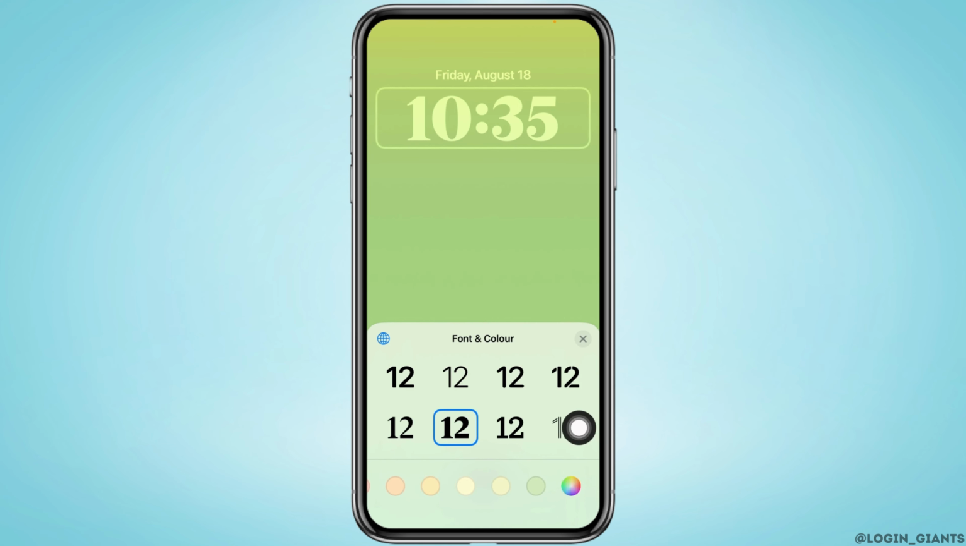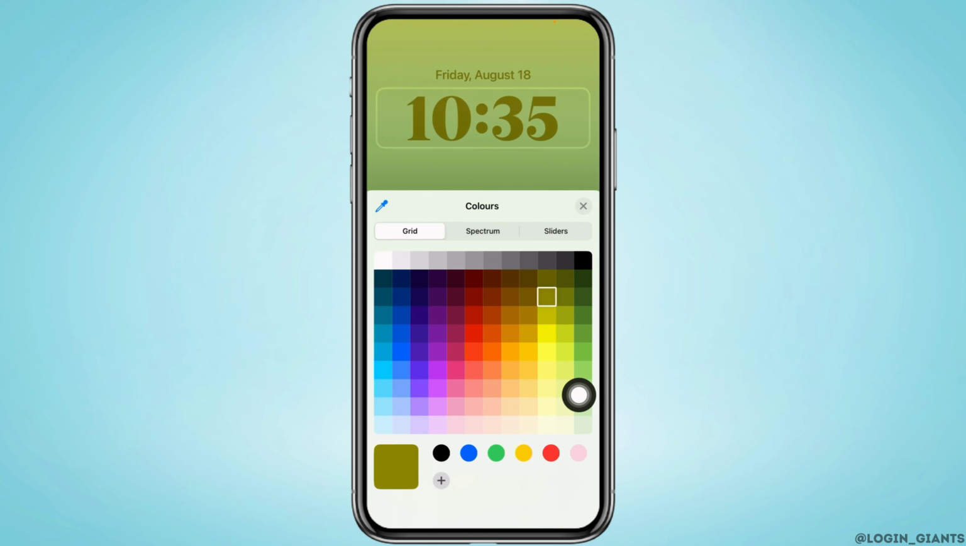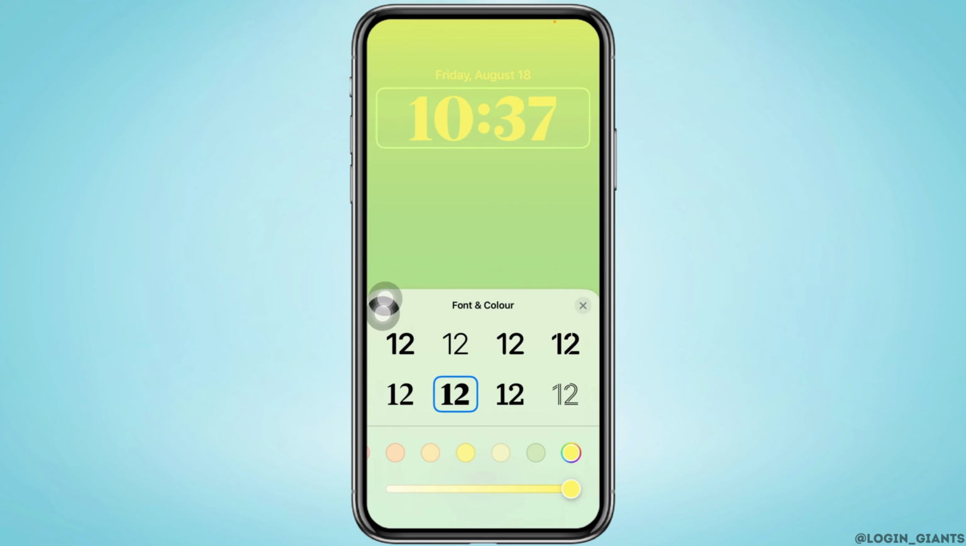At the very end, you can find this colorful option. You can tap on it. From here, you can set up the color for your clock. After you select it, you can go back. Tap on this globe icon. From here, you can select other languages as well.